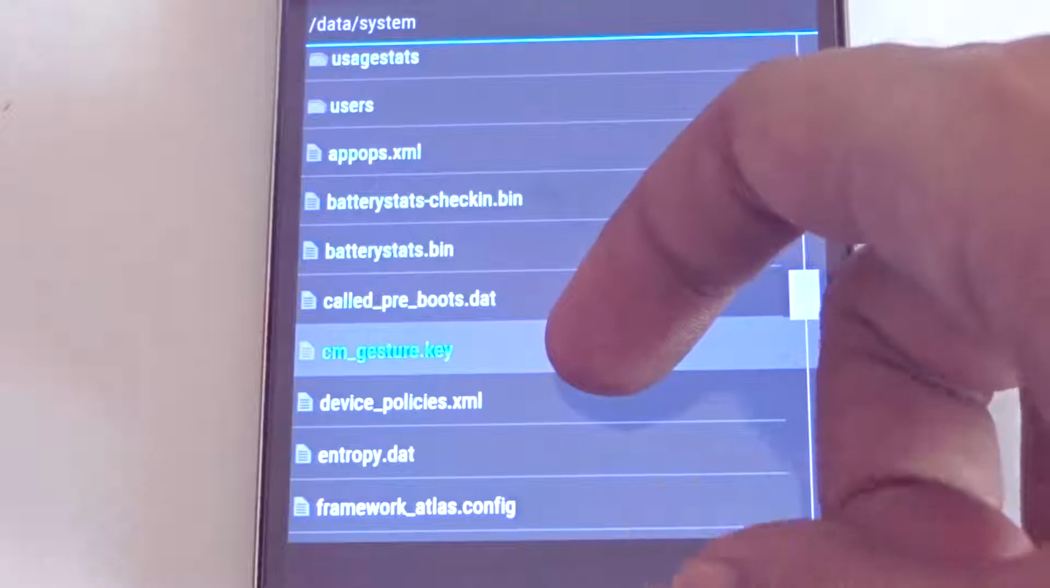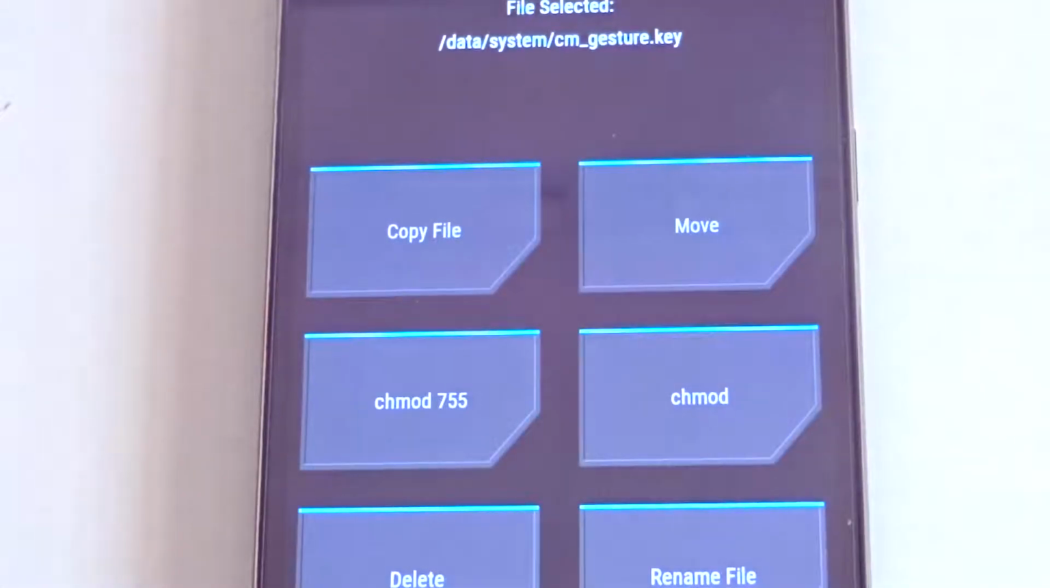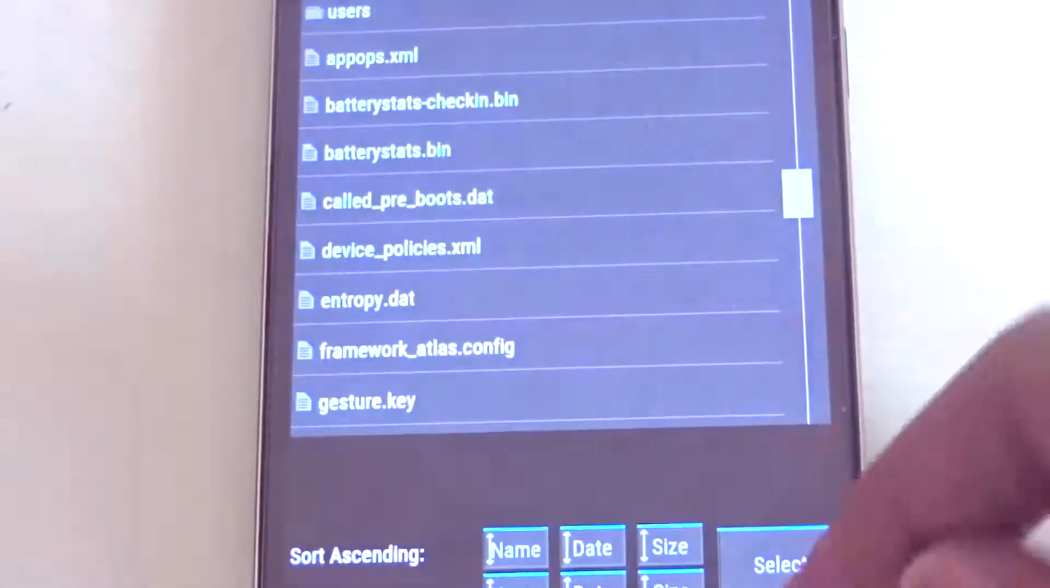Just delete the key file and reboot your device. So that is all with the methods which are supported by the custom recovery. And now it's time to move on to the stuff supported by your PC. Now let's move on to the PC side.